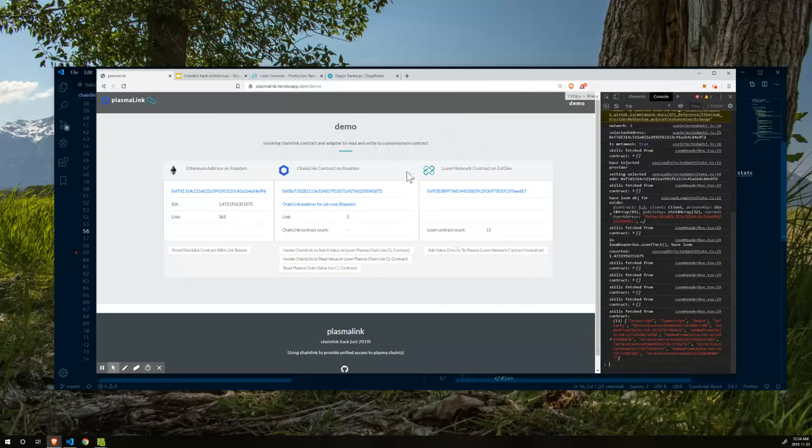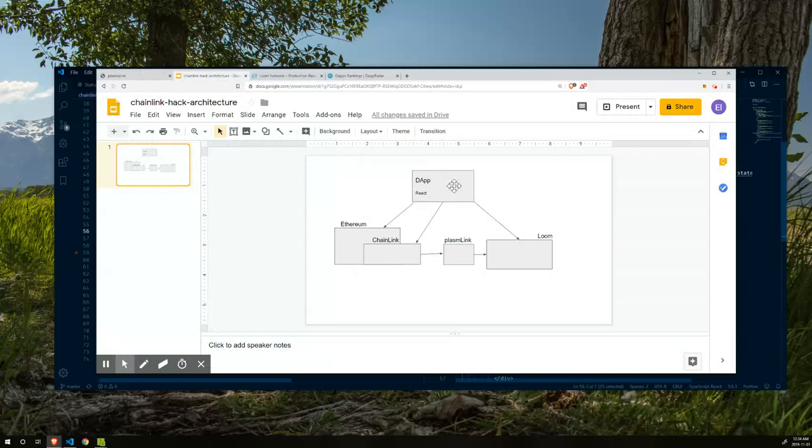Okay, so the process, like I said before, is we have this app. It calls a ChainLink contract. That contract does an HTTP call through the Oracle, runs a job, and then hits our plasmaLink adapter concept. And then that will actually make it to the Loom network. And when it wants to read a value, the same thing happens. Those values then are stored against this contract that we're going to show you in the demo.